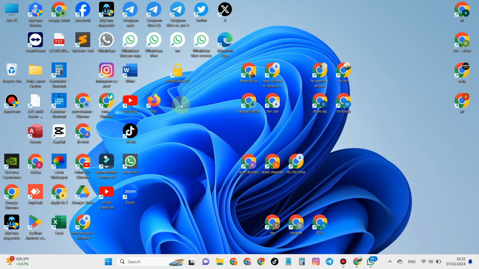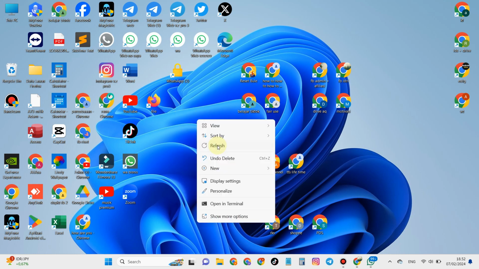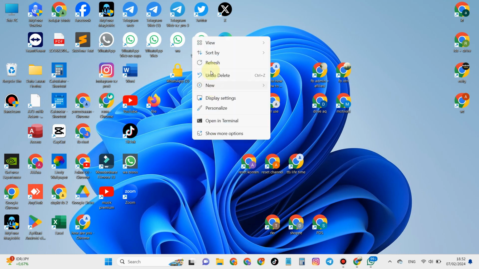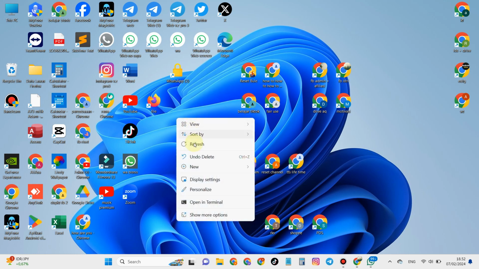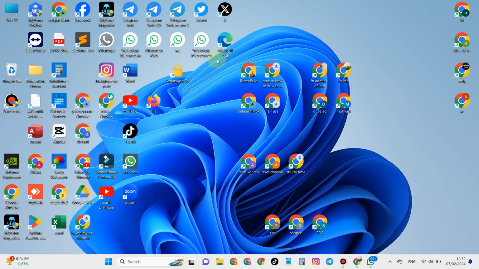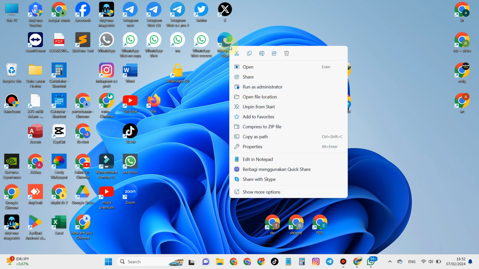For those of you who use Microsoft Edge for browsing, you can try changing the Microsoft Edge icon using the method I will share in this video. The first step, look for the Microsoft Edge application on your desktop screen. If you have found it, right-click on your mouse, then you can watch this small arrow to follow the steps.